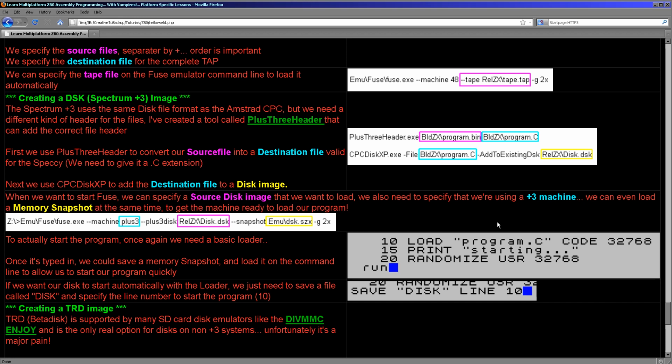Now, once we've got our disk image ready, we actually want to run the code on it. Now, unlike before, we haven't created any kind of BASIC header. So what I tend to do is I load Fuse. I specify a Plus 3 machine, so we've got the BIOS we need and the disk hardware. Then I specify a Plus 3 disk, and I specify the file I created before here. And then I specify a snapshot.